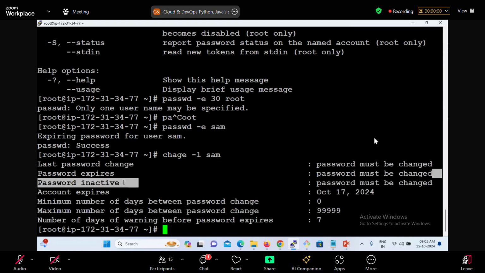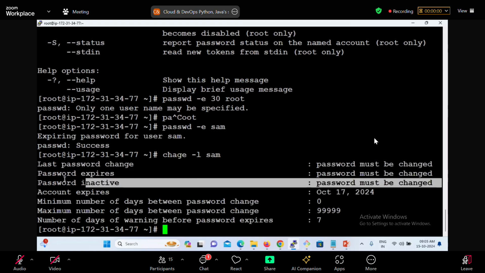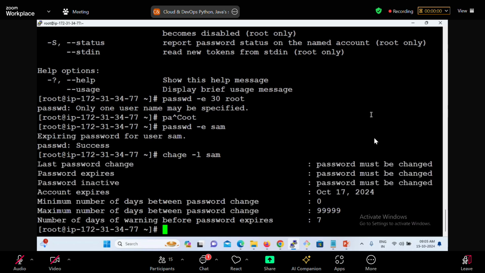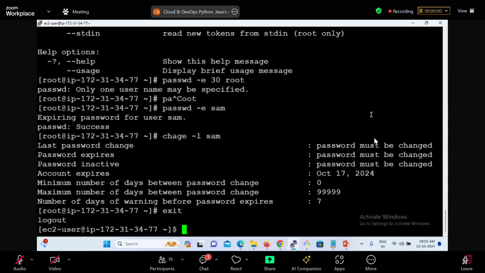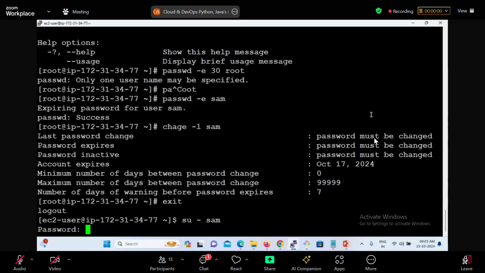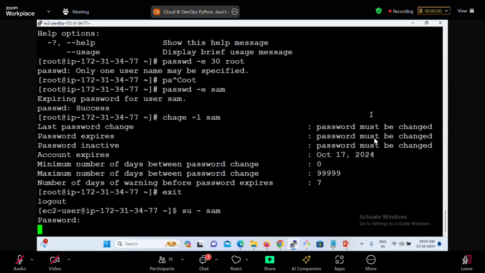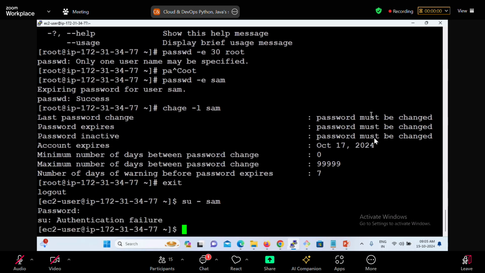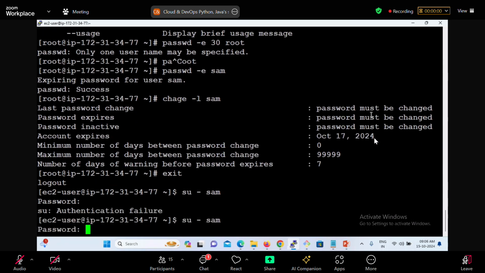Yeah, now the password is expired. I need to change the password. It's telling that whenever you log in next, that time it will ask you to change the password because it got expired. Switch to SAM. What is it telling? Okay, let me check. I gave test@123, right? Oh, I gave the wrong password. Test@123.